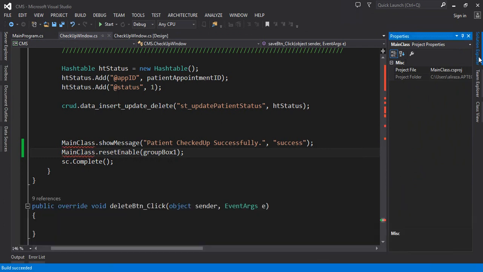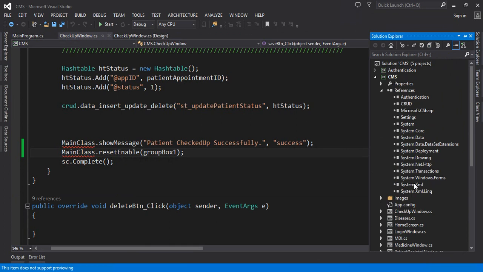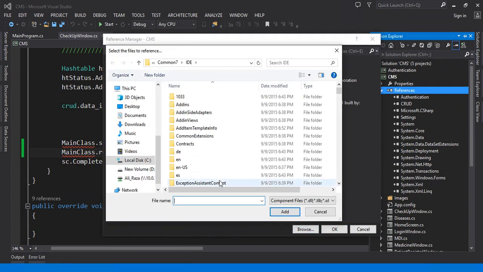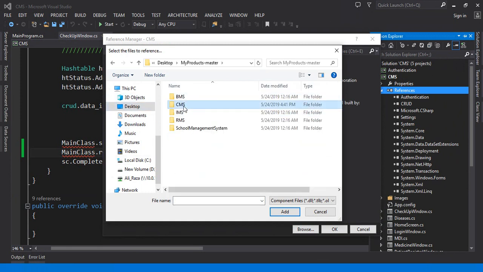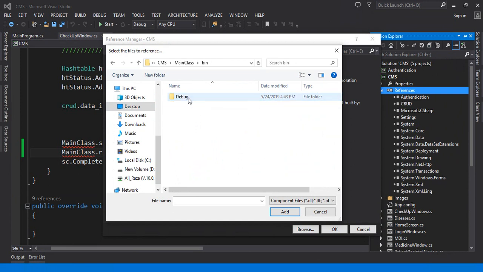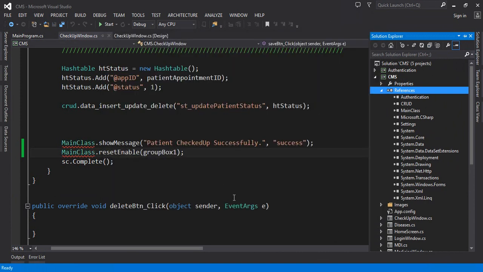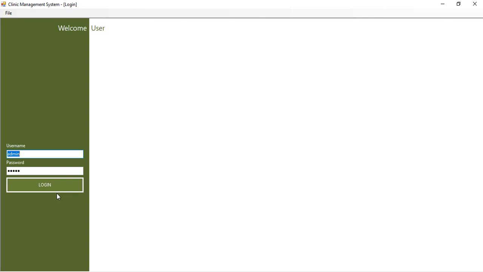Okay, build succeeded. Now we have to come and add the main class reference again. So reference, browse, and then desktop, and then details, and then this one, and then we have main class, and then bin, and then debug, and then look, my DLL is now added. So this is how you can add the reference, and now the error is removed, and let us see what is the result after calling this.